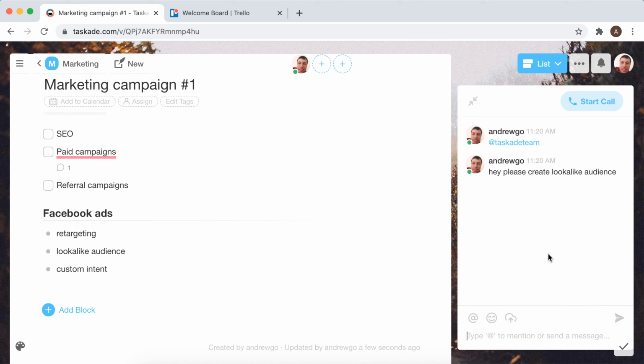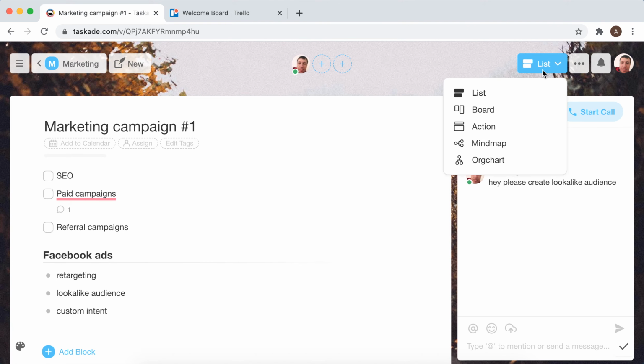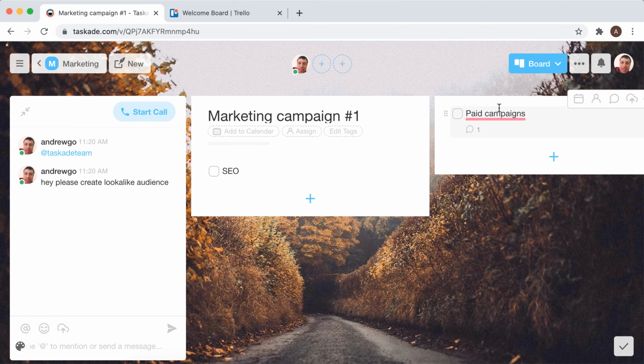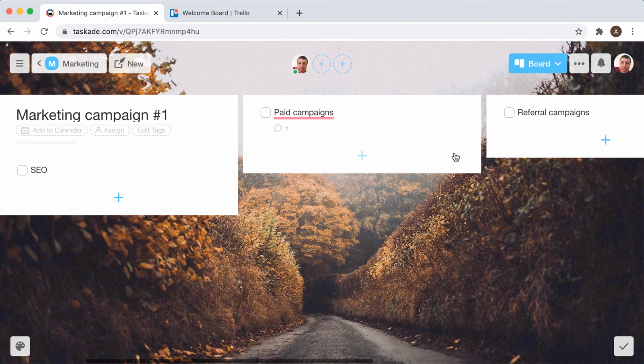Like Trello doesn't have this chat, so I think it's a really great feature. Maybe Trello will introduce something like that, or I don't know, but I never actually used the chat in Trello. I've always combined Trello with Slack. So here you have chat in the tool, so it simplifies the process a lot. And you have this chat, you can even start a call. So that's that.